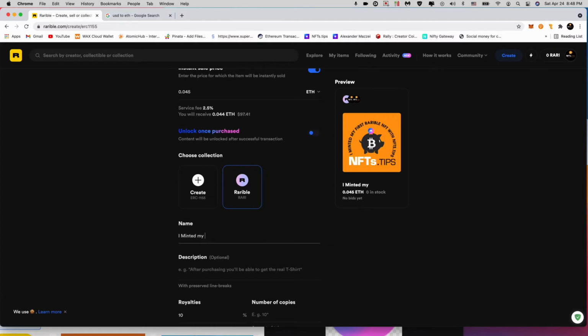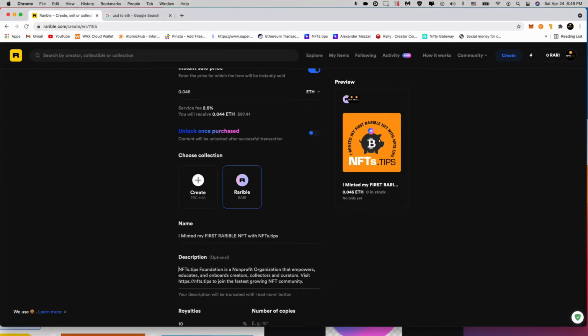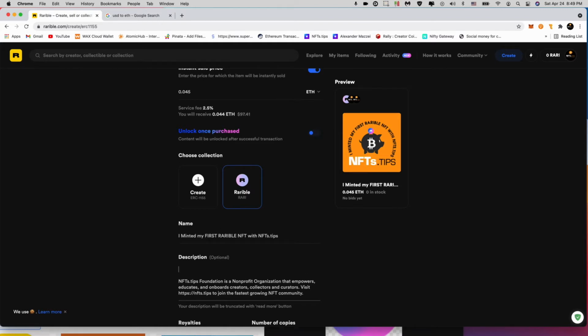I minted my first NFT, my first Rarible NFT with NFTs.tips. Okay? Description. We can do this too here. I'm going to paste this in here as well. But that's before, our mission statement. I know, but I'm going to put above here this.